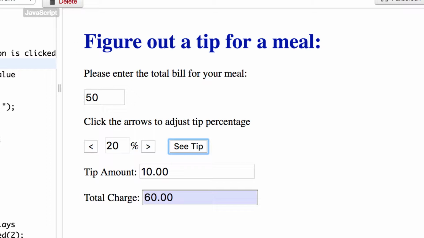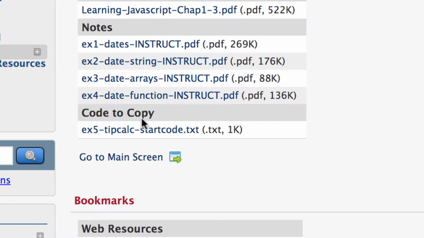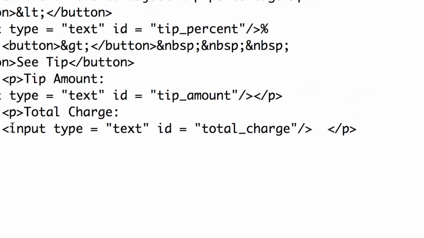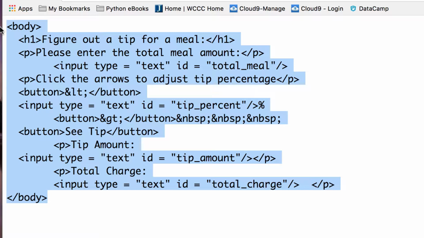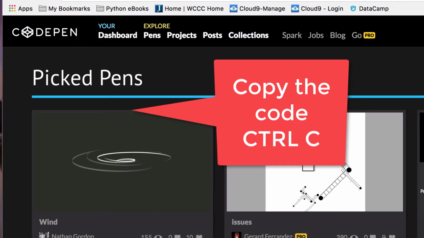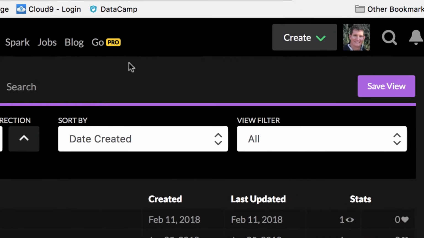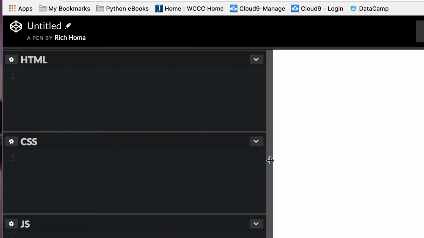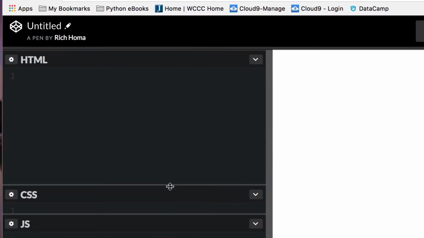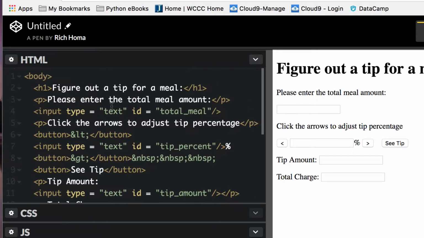To get you started, if you go to my Warren, I put a little section here, code to copy, but it's a text file, so you could just click on it, and it's just HTML code, not full HTML, but just body tags and below. I'll copy it, and I'm going to go to CodePen, and I'm already logged in here, so I'm going to go to my dashboard. I'll create a new pen, and I'll paste this in. You're going to paste it into your HTML section to start. So I'll click here, and I'll paste it, and it'll recognize it as HTML.